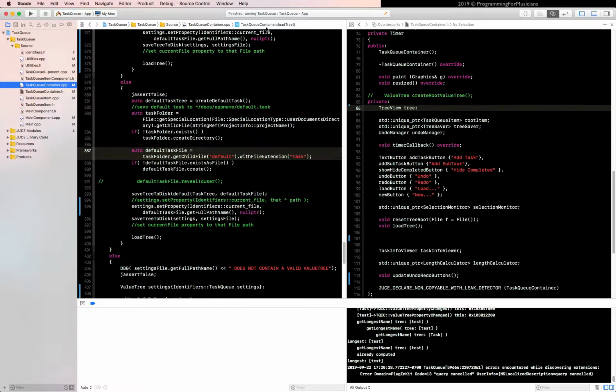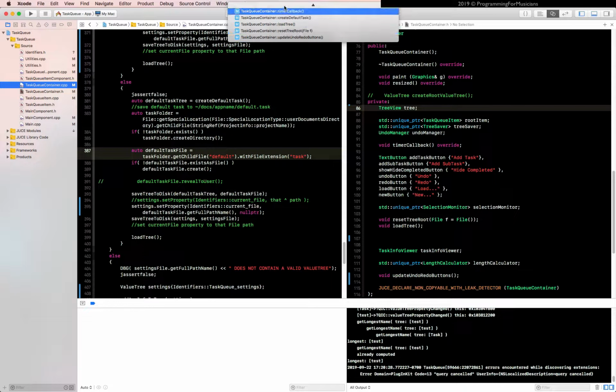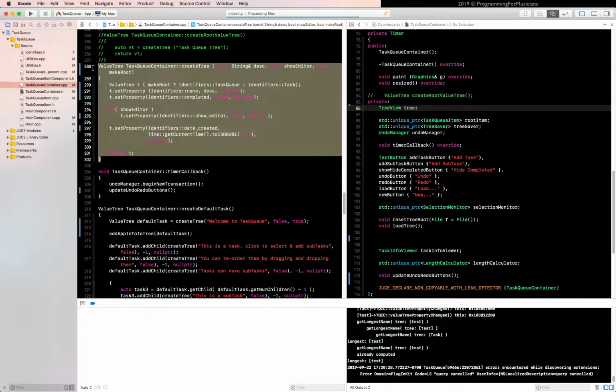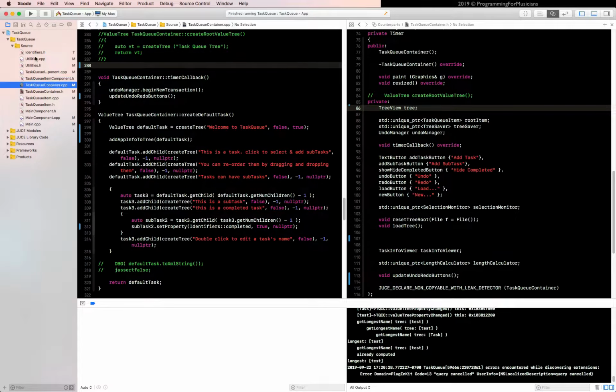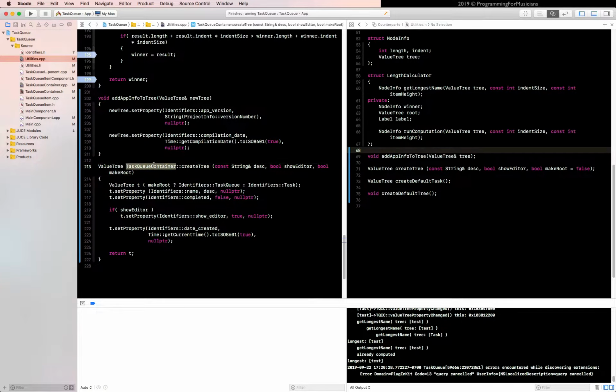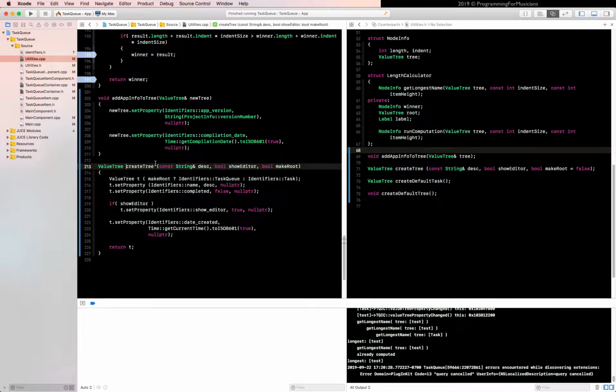So let's grab our create tree function. Create tree. We can just grab this and cut it. Cut. And go over here, go down to the bottom, and paste, get rid of the class qualifier. Like that.